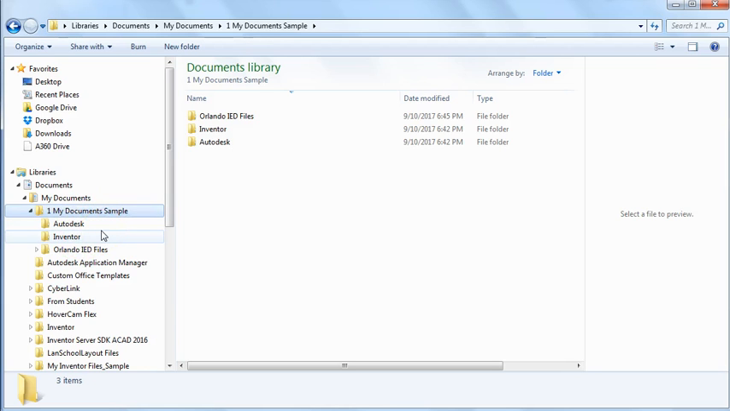So My Documents had some folders that I didn't create and I'm not going to use. One was called Autodesk, one was called Inventor, and then there's the one I created, Orlando IED Files. That one's got some things inside it. You see the little triangle to expand. I can click that to expand, and I can see that inside that folder I have My Inventor Projects.